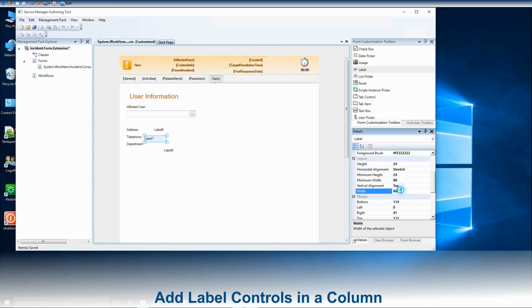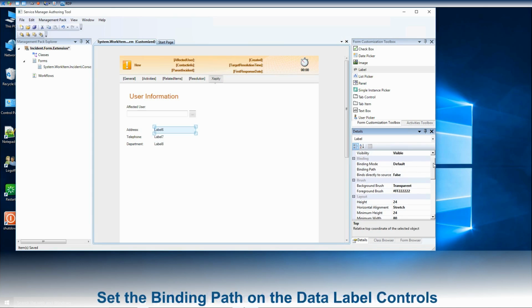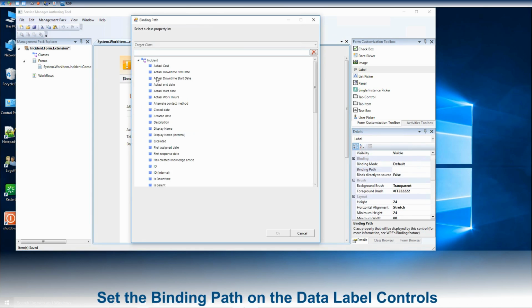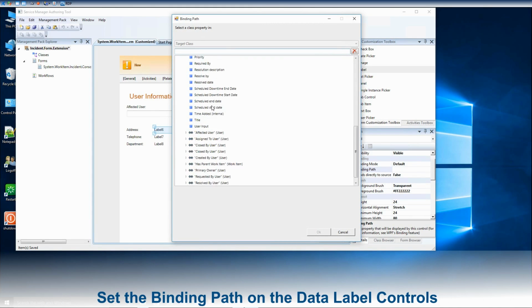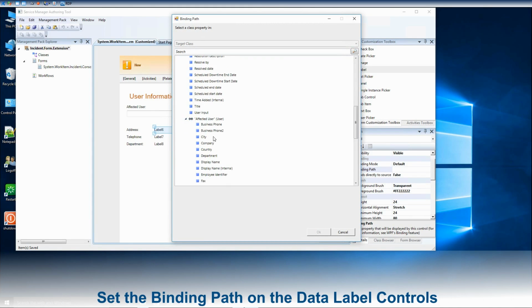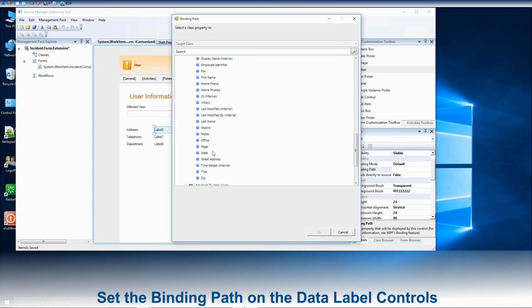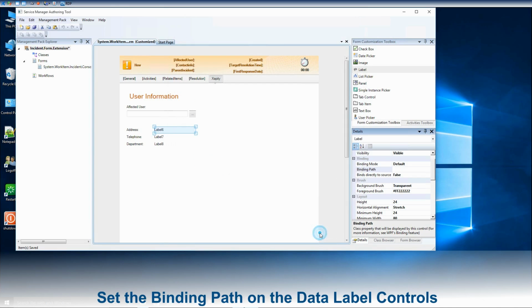We now have three controls in a nice column. We will go back and set the binding path for each. Click on Binding to open up the existing class information, and then scroll down to see the existing relationships, and we will expand Affected User. We will choose Street Address for this label. Repeat for Business Phone and Department.